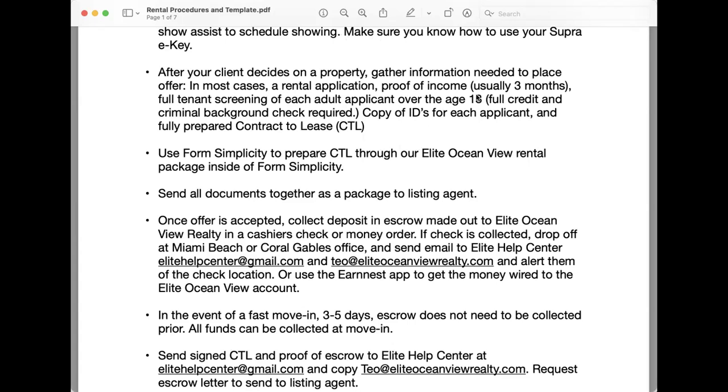Again, for anyone over the age of 18, you're going to be required to get a tenant screening, which will include a full credit check and a criminal background check. I do want to mention that the credit check does not harm the credit score. It does not affect credit scores whatsoever. It's just a credit check. You are not applying for any type of loan.